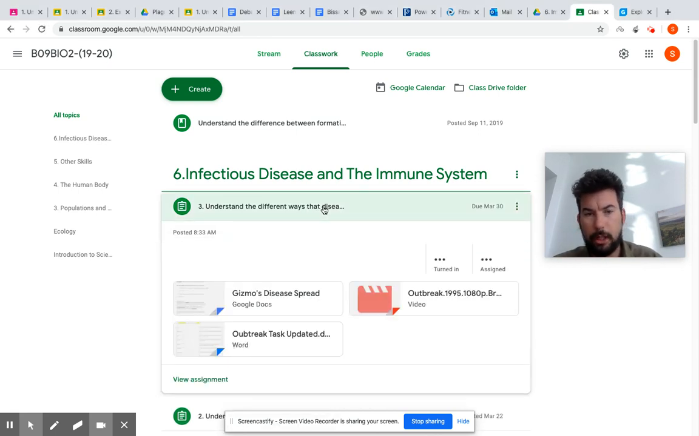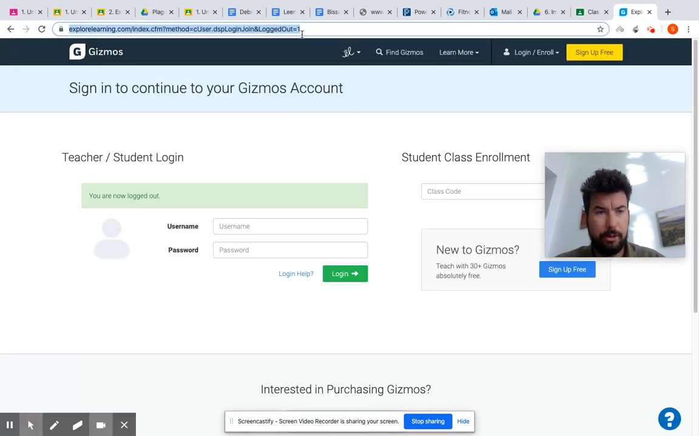So today, if you go to lesson 3, the first task is we're going to use a gizmo to look at how diseases spread. Some of you I know have had difficulty in the past logging into gizmos. So let's look at how we do that. First of all, just basically type.